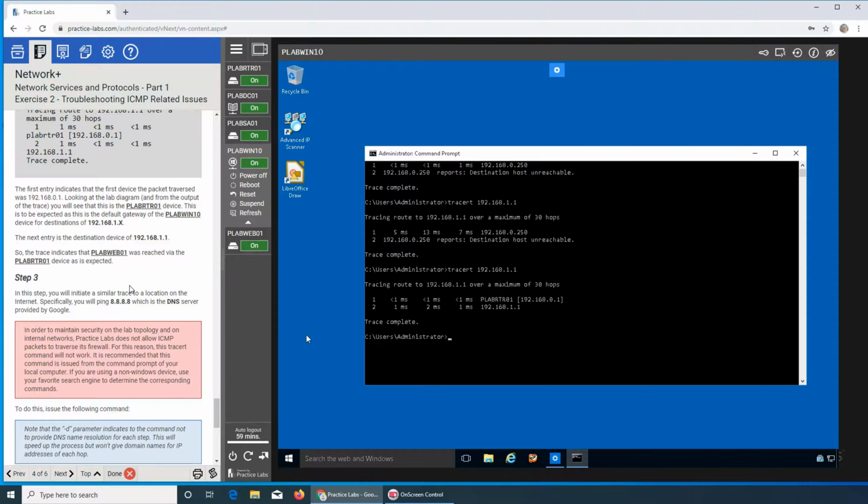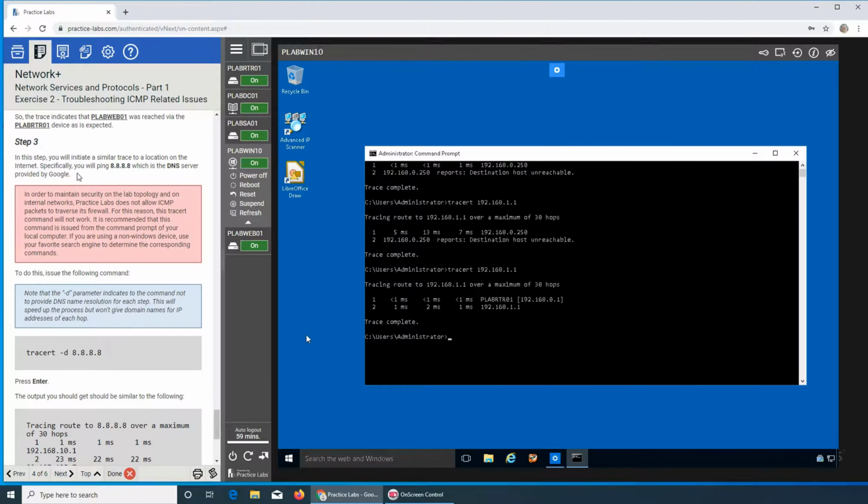Got it. Step 3. In this step, you'll trace to a location on the internet. You will ping. Now we are pinging Google, like I said. You should do it. If you don't know what 8.8.8.8 is, it's Google's public DNS. And if you remember from my previous videos, we used to put that in to get our virtual machines to the internet. So this time we're gonna do Traceroute. They want to put a D in there.